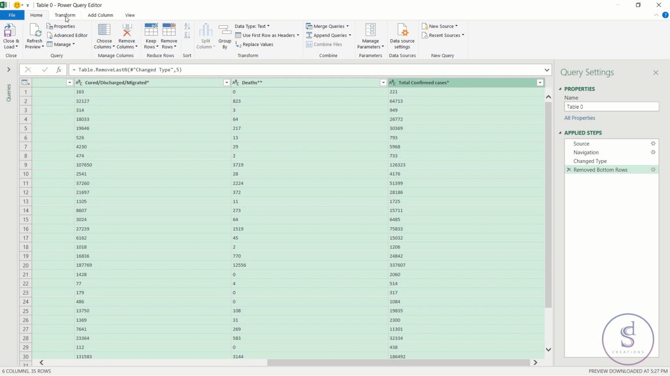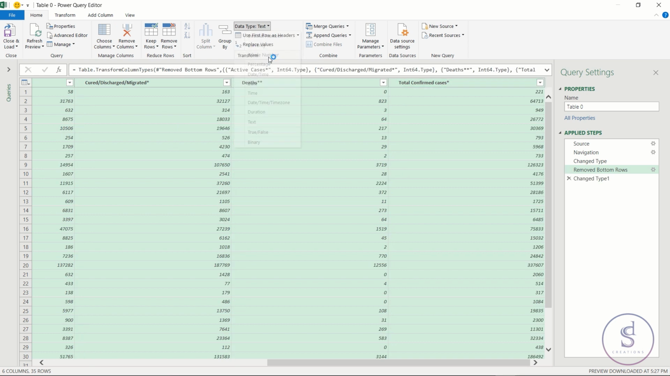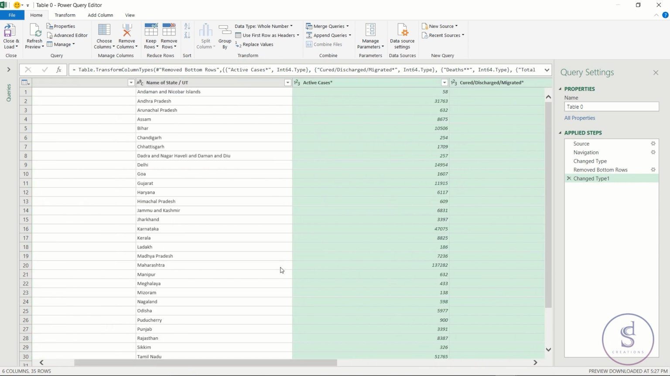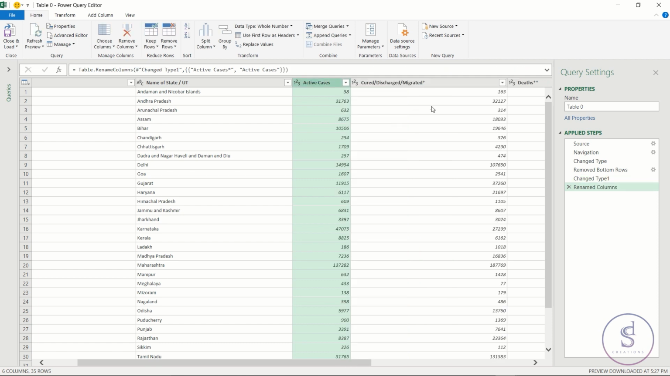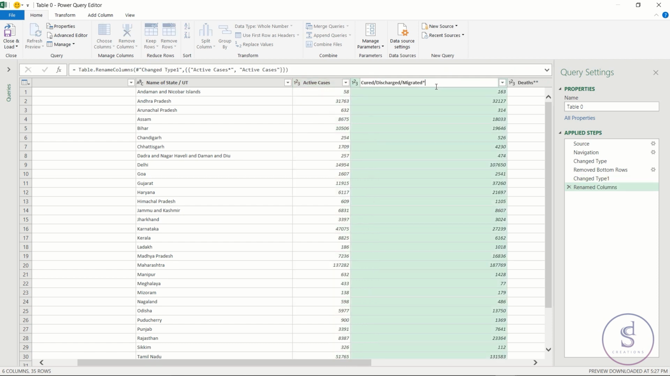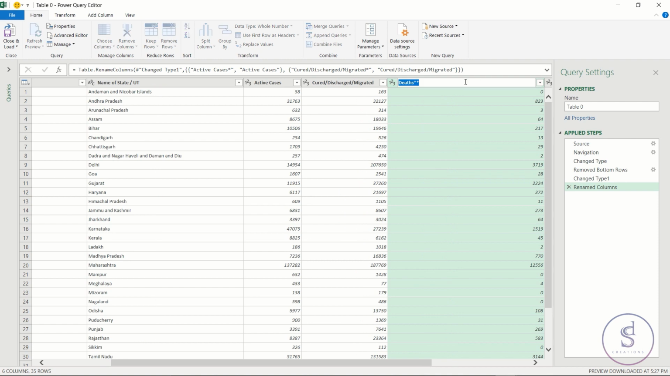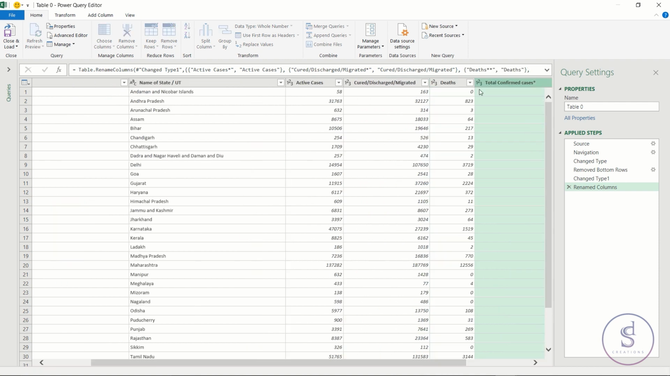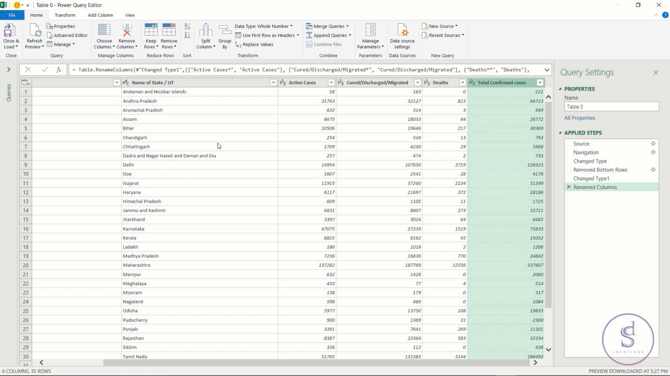Then go to the home tab, select data type, change it to whole number. As soon as you click whole number, see, all the data is converted to whole number, right? Now I'll just change these headings by double clicking, because I don't want this unusual star sign. So I will remove this one. Now it's looking better, and this one also. So my data is already ready.